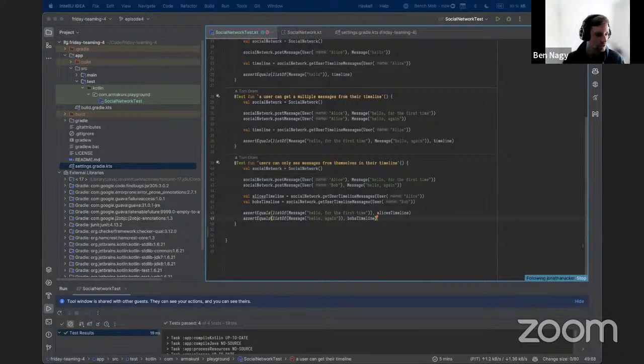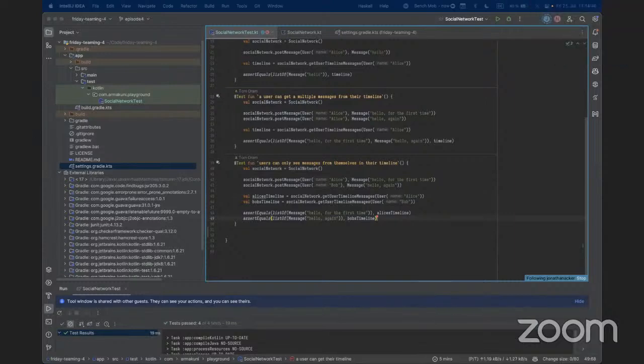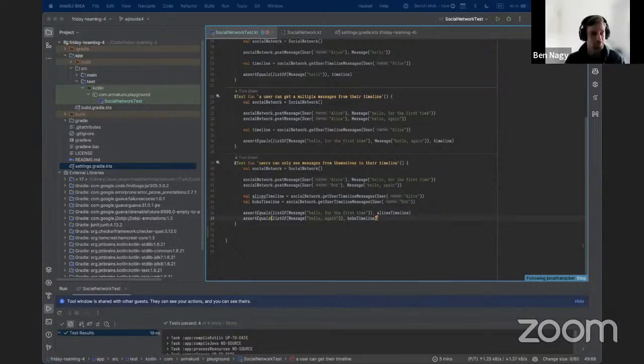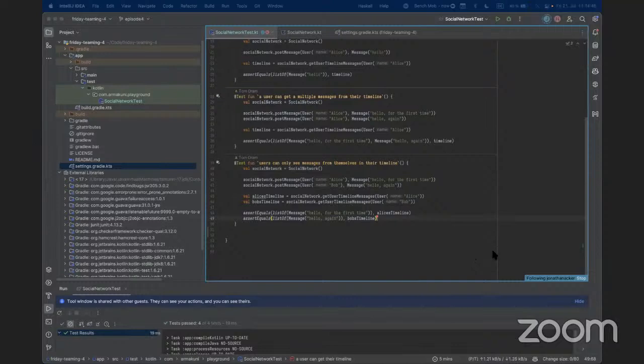So lines 48 and 49 correspond to lines 42 and 43. If you see there, 42 will post as user Alice to their own timeline. And Bob posts a message as well. You see we're asserting that we're only seeing a single message in each of their timelines rather than both of them. Oh, yeah, okay. That wasn't clear.